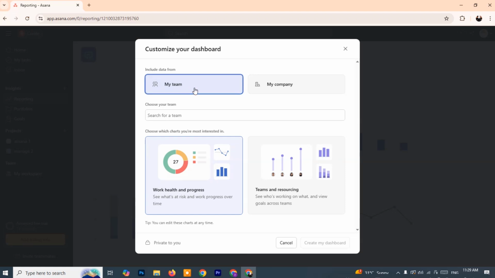Begin by selecting My Team, then choose your specific workspace under the Choose Your Team drop-down. This ensures that the data you're working with is scoped to the right group of collaborators. Once you've selected your team, you'll be presented with various reporting widgets and chart types, each designed to visualize different aspects of your team's performance and workload.